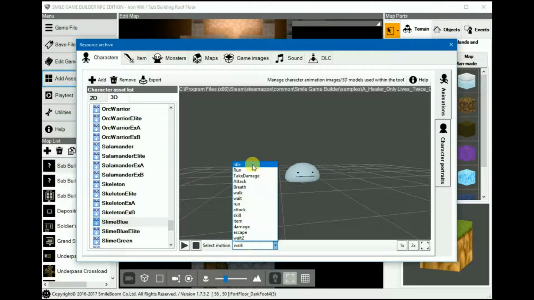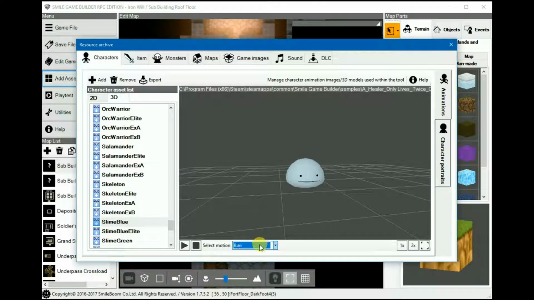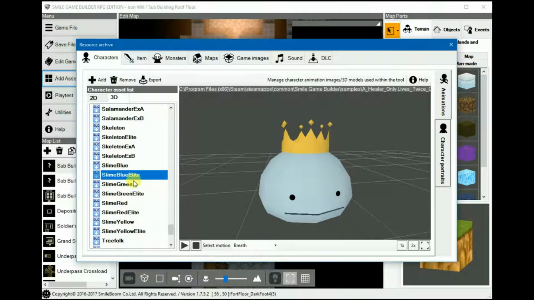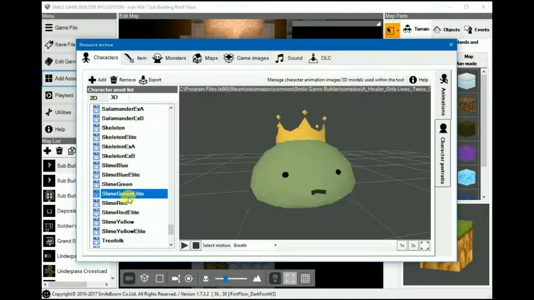Another one is the slime. Doesn't really have that much, but it does have attack and breath. And then this one is the elite. Various colors.